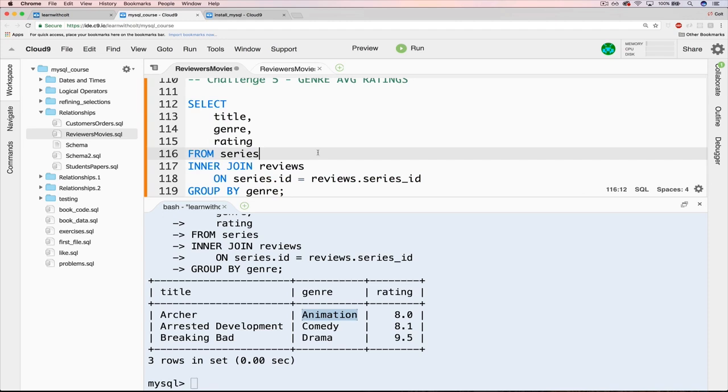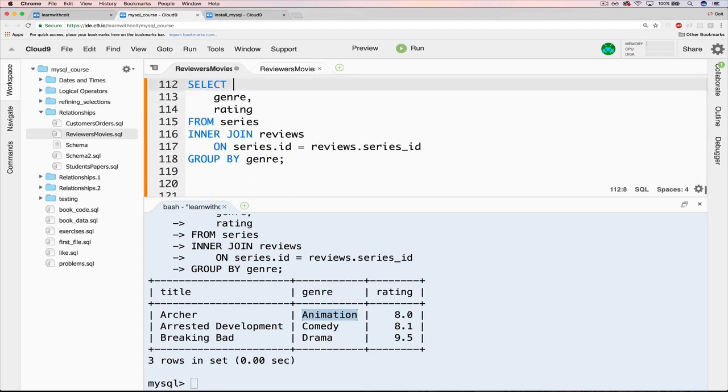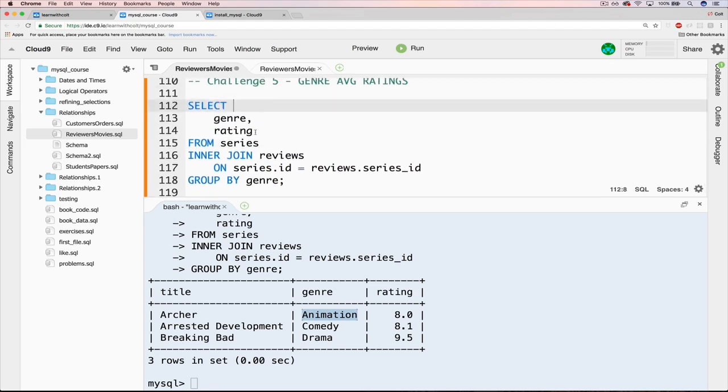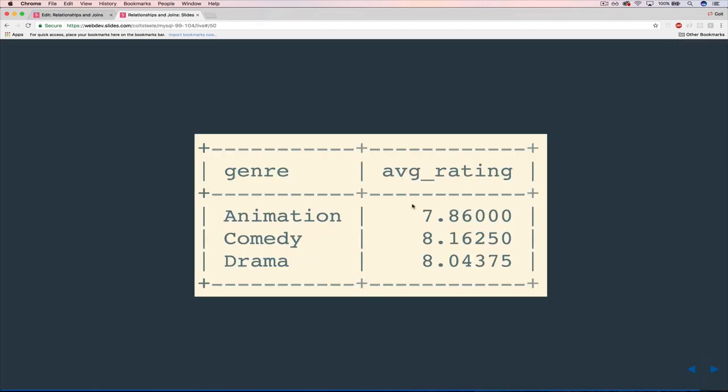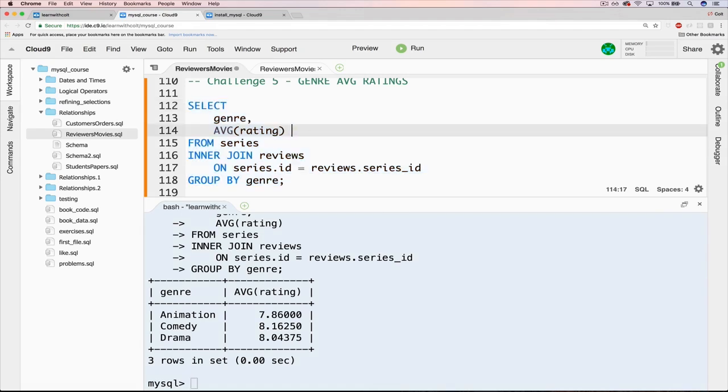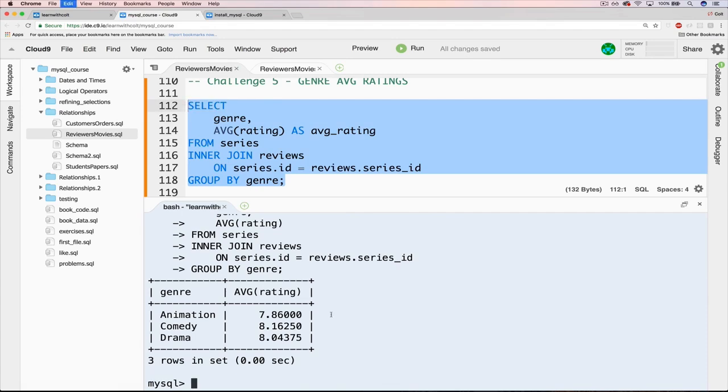But what we want to do is get rid of the title too, rather than just genre and rating, we just want average rating. And that should do it for us. And we get the average ratings. And there's an alias, so you can add that in like that. And that's it. So now we get animation is the lowest rated, still quite high. Comedy is the highest rated, 8.1, and drama is right in the middle, 8.0.